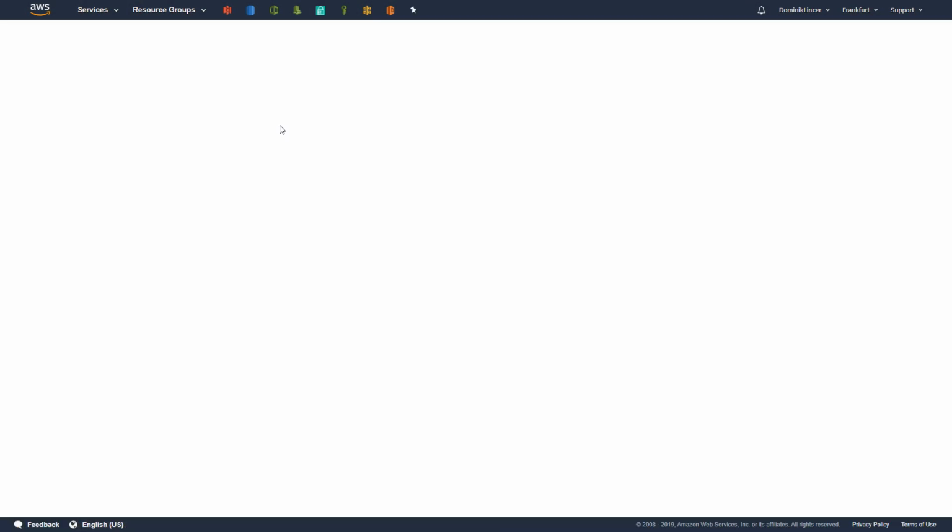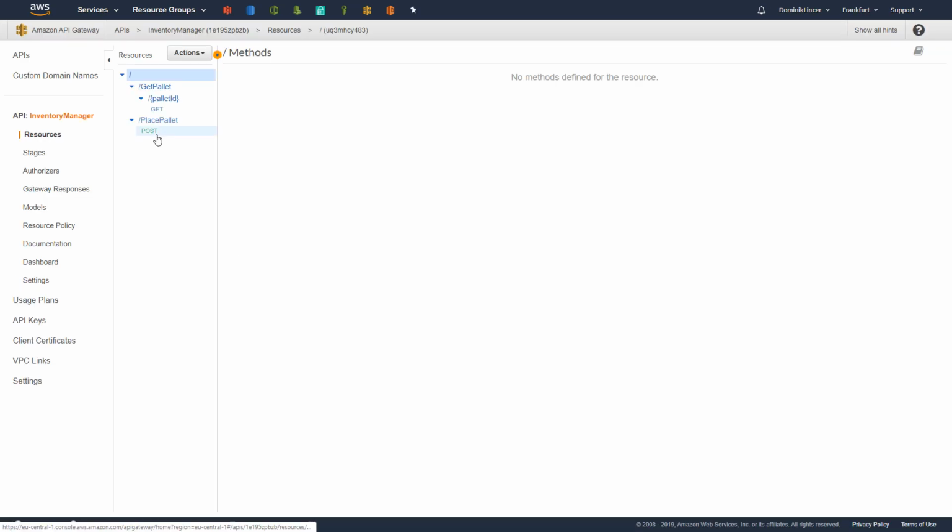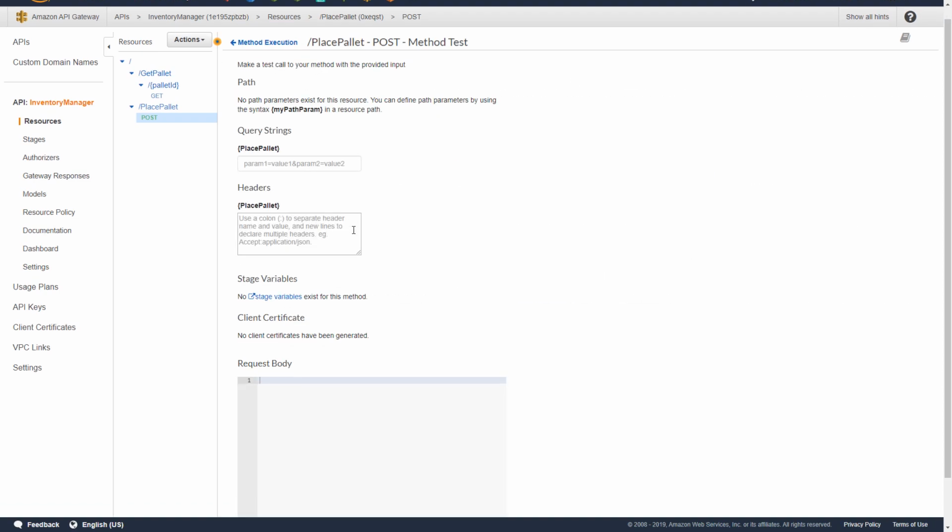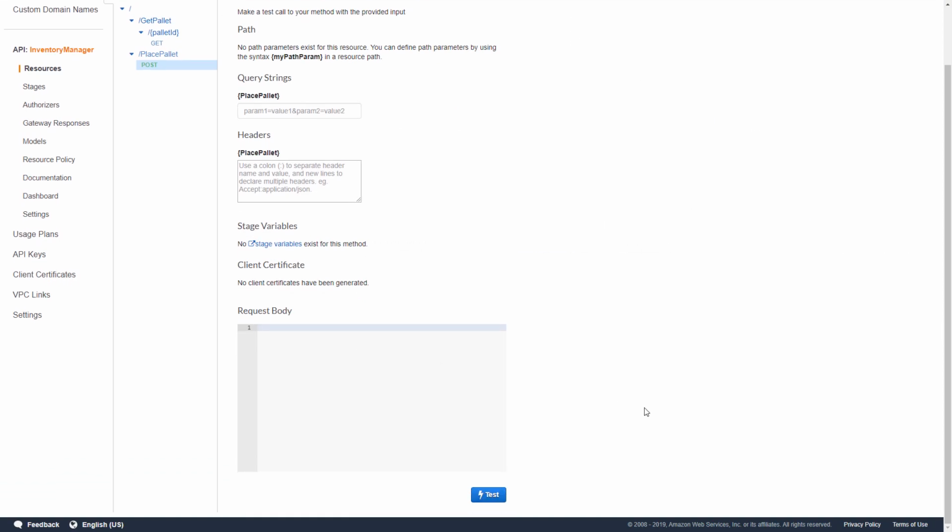I will call the new lambda by using the API Gateway. We can navigate to the placePallet function and at the bottom we have the request body. Let's just create a JSON describing our pallet. So we need to add size, inside of it the three parameters, and besides that the weight. Let's now click test and see how it goes.